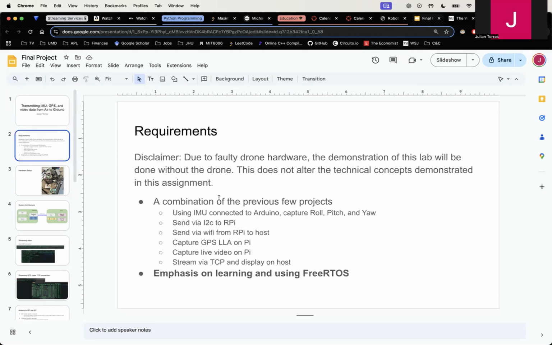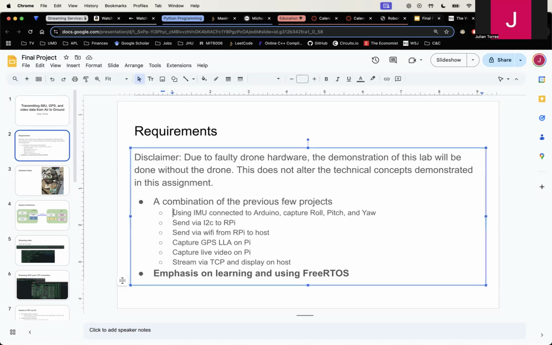Getting into the requirements, again, we're capturing IMU data on the Arduino, and we're just using an Adafruit accelerometer. The difference here is that we're sending it to the Raspberry Pi via I2C, whereas previously we were just plugging in via serial port. So that brought its own complications, which we'll get to.